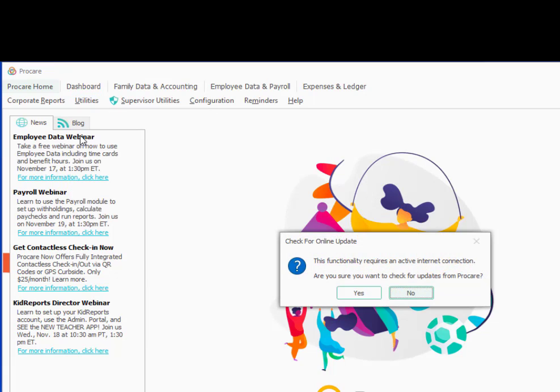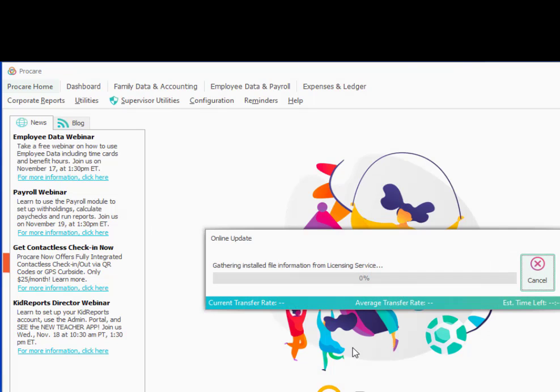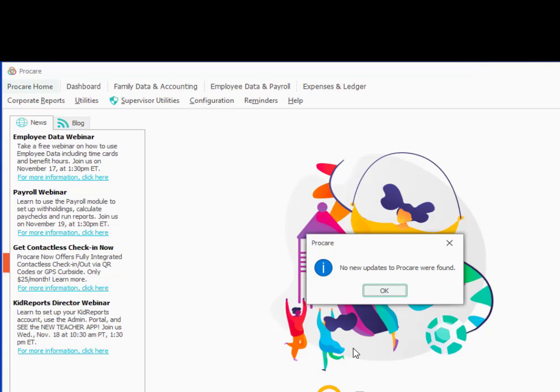Your system will be scanned to see if you have the latest version of Procare installed. In this case, we do. If not, we would be prompted to download and install the latest update.